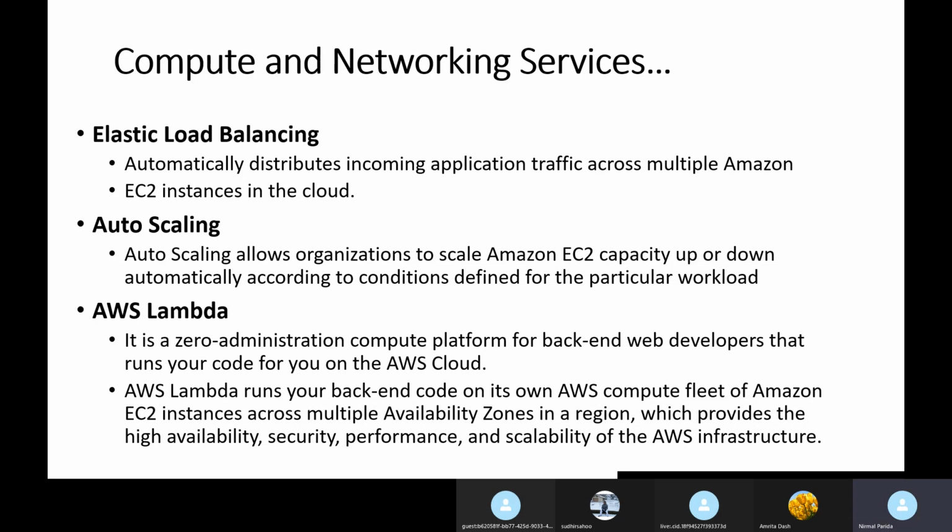Next is Auto Scaling. Auto Scaling allows organizations to scale Amazon EC2 capacity up or down automatically according to conditions defined for your particular load. Scale means, suppose you are using two virtual machines for a particular load, and due to some circumstances your load has increased and you need more virtual machines, more EC2 instances. In that case you have to go there and increase one or two to manage your load.